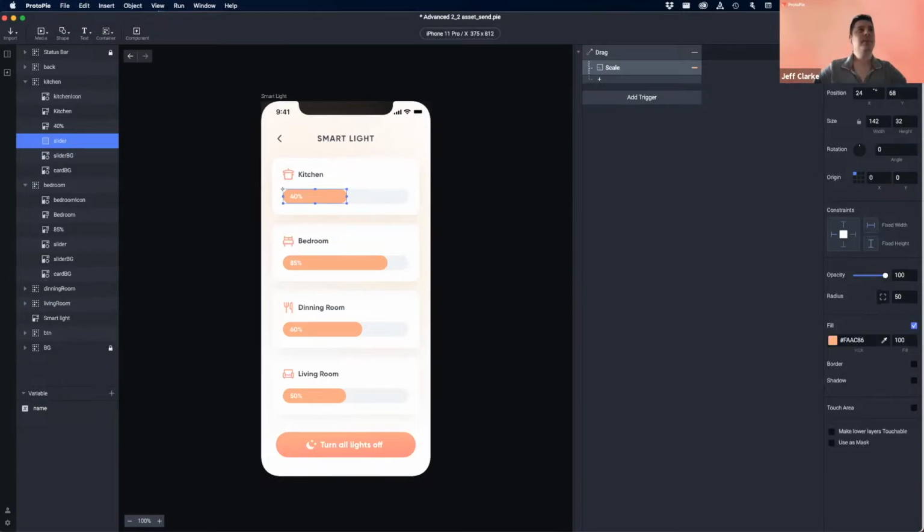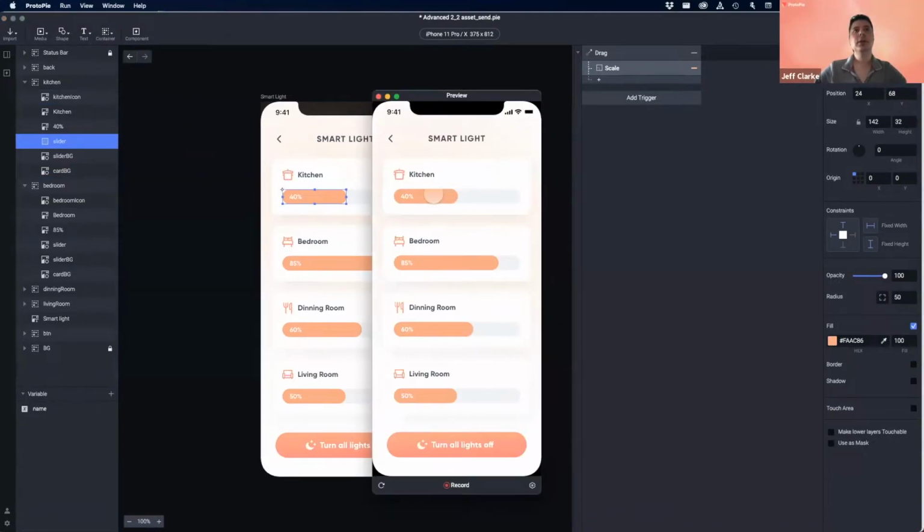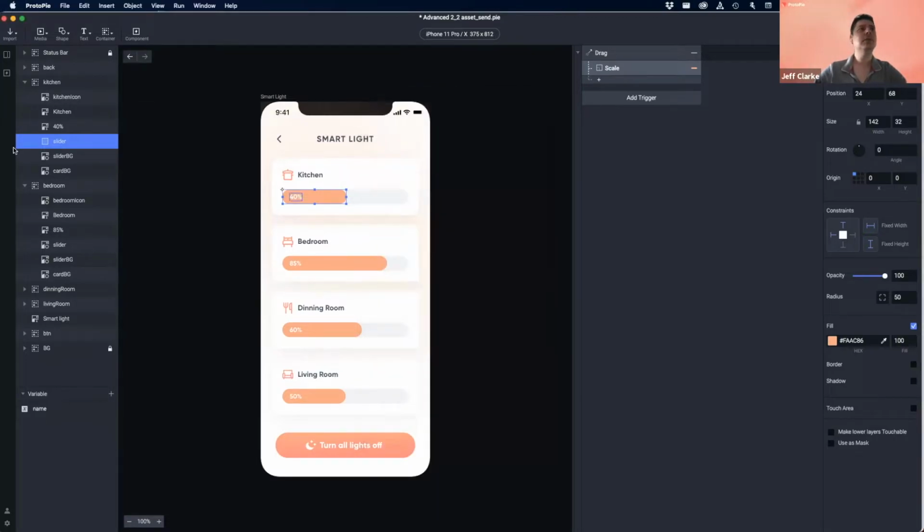And if I do that, you're going to see now my layer changed. The icon now has a square indicating it's now a shape. And this shape has a radius. And when I scale this, that radius will remain constant. So if I preview this now, you can see as I drag this, oh, wait a minute, I don't have the lower layers touchable turned on.